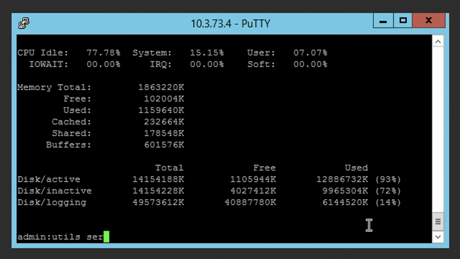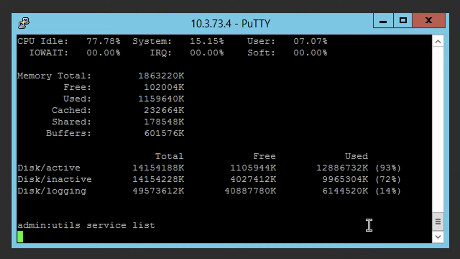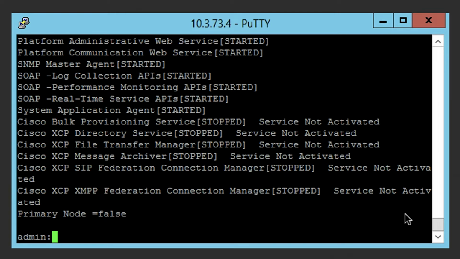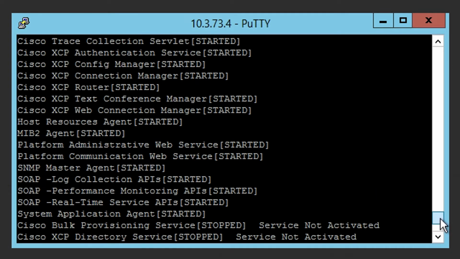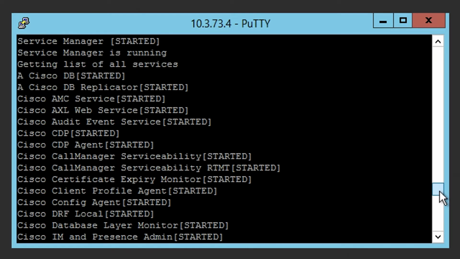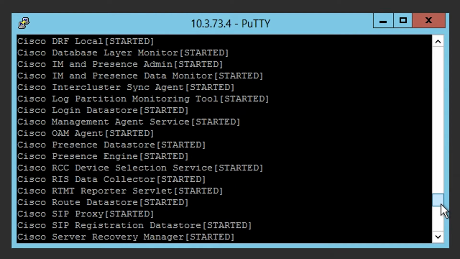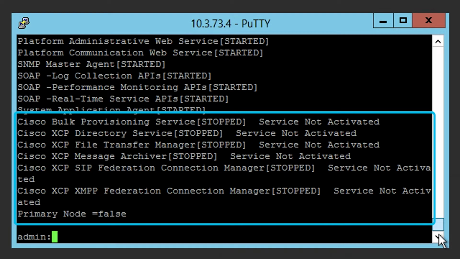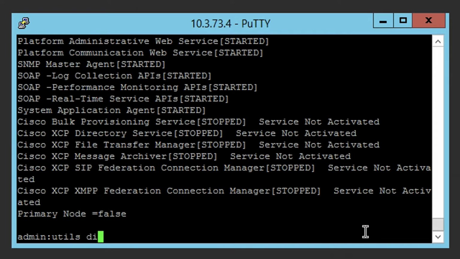We come to utils service list. This command provides a list of the services of the system. It indicates if the services are running, not running, or starting. Also, you can see whether the services are not activated. In most cases, the server will have these last services as stopped. There's no need to worry. Those services will only be started if needed, but they are not critical services.